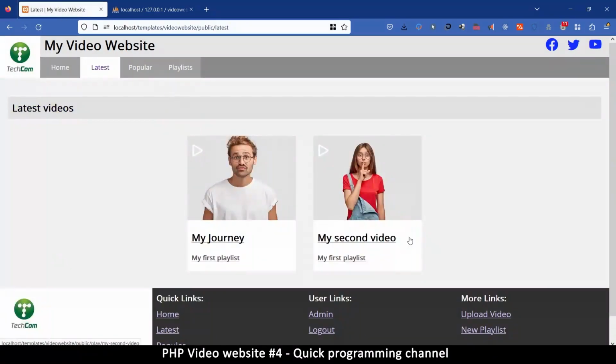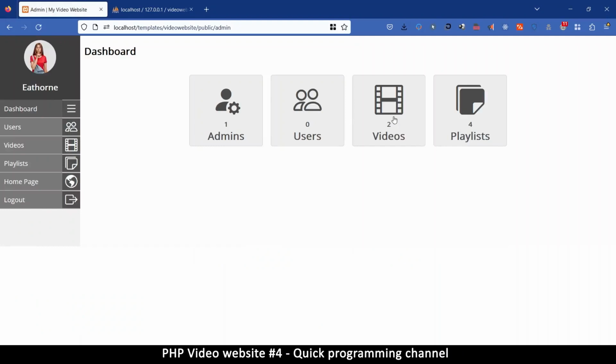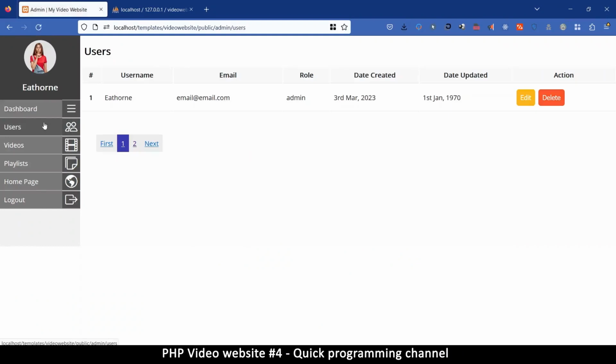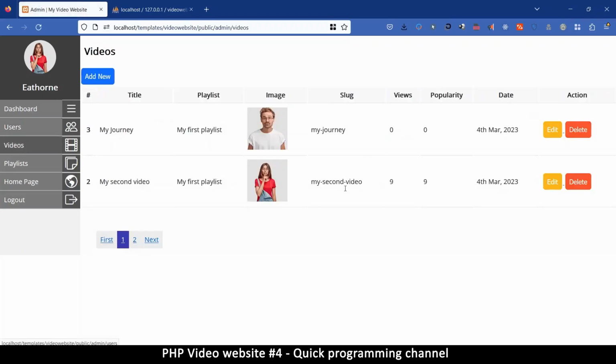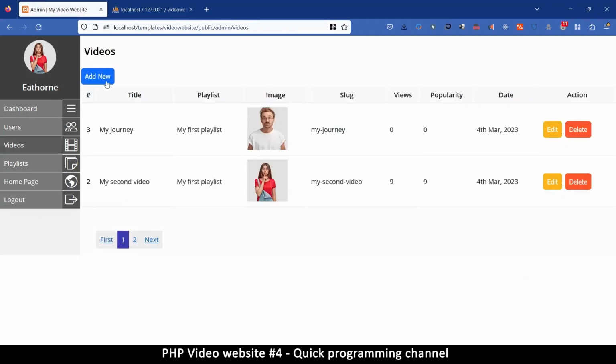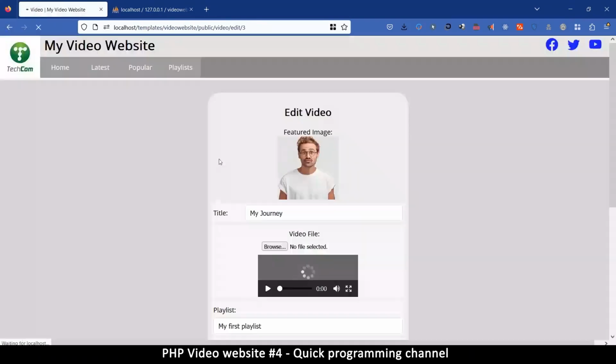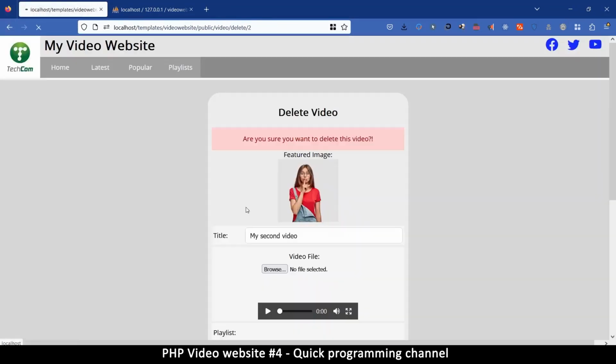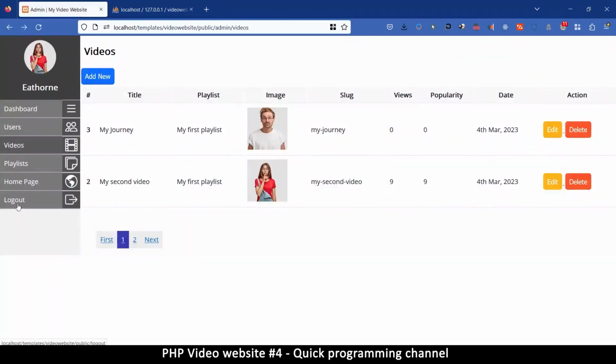Okay, then we have an admin section, which shows you how many admins, how many users, how many videos, and playlists. Here you can edit users. Oh, we don't have the edit and delete for users as well, but just like the others, you can do it as well. Videos, this one has the edit and delete. Playlists, here you can, on videos, you can add a new video, you can edit a video, or this one, or you can delete a video. Here you can log out if you want, or go to the home page if you want.